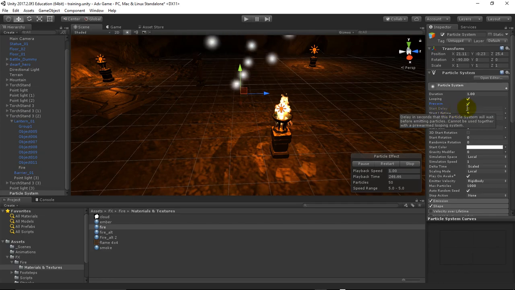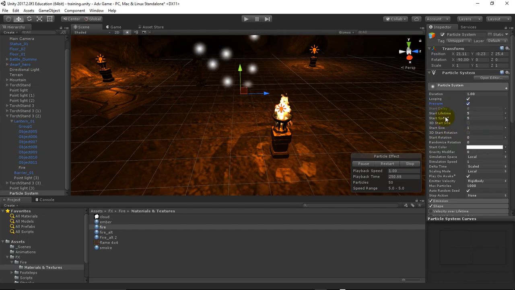We're not going to have a start delay because we're doing pre-warm. The lifetime on these, what did I come up with when I made mine? Lifetime on these should be 1. And we should have our start speed should be 1. So our lifetime is right there. Lifetime in seconds.